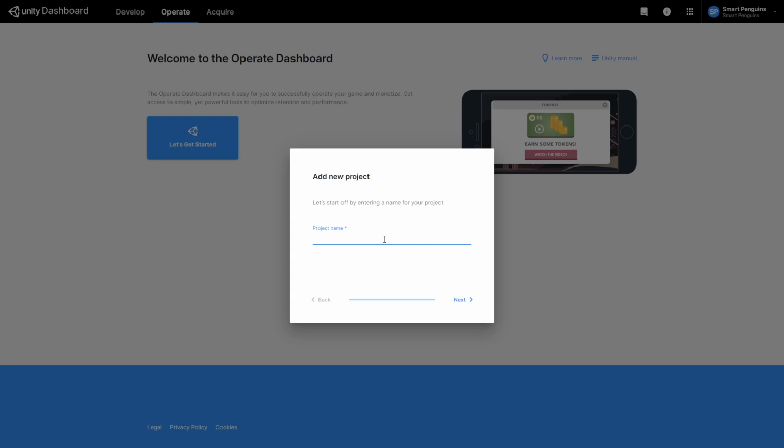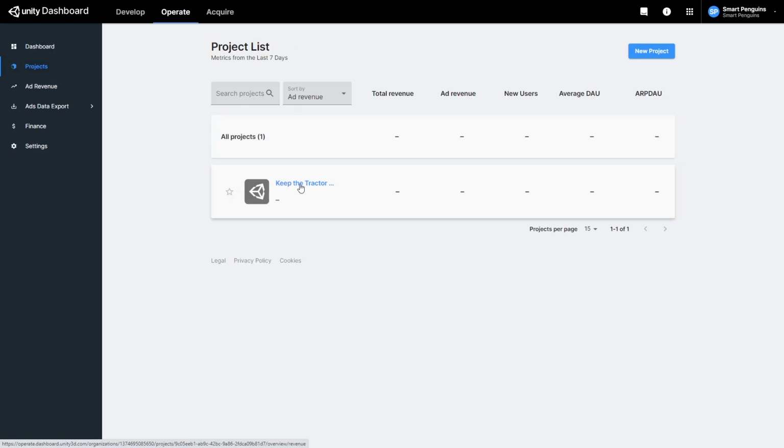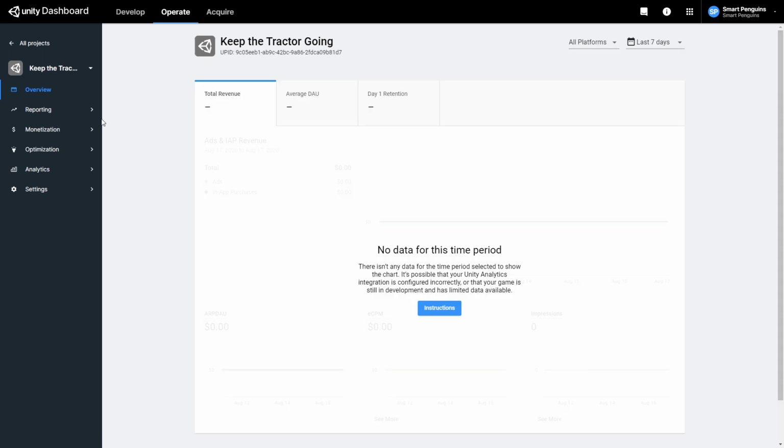We can enter the project name. We'll name our project Keep the Tractor Going and click next. Then you can answer the questions that are prompted. Click next. And now we have a new project in our dashboard. To set up ads for your project, go under projects. And then here we have our new project, Keep the Tractor Going. Click on that.